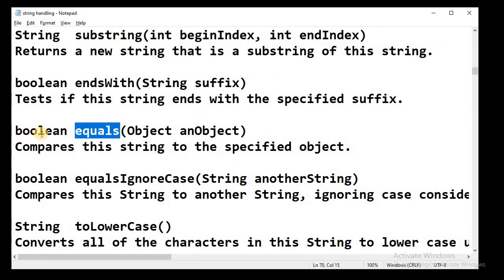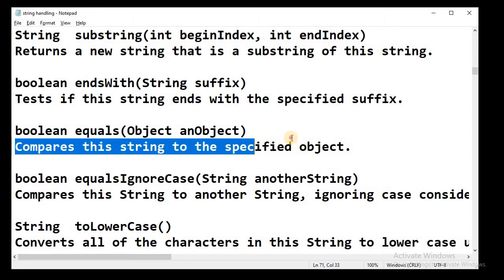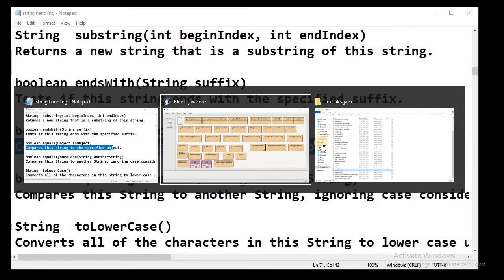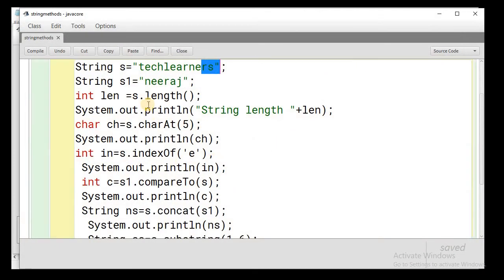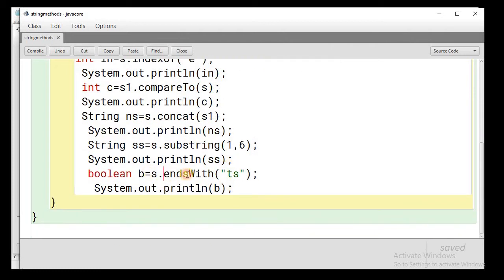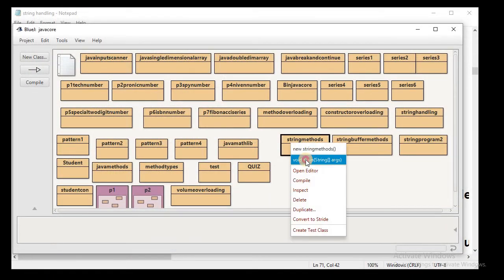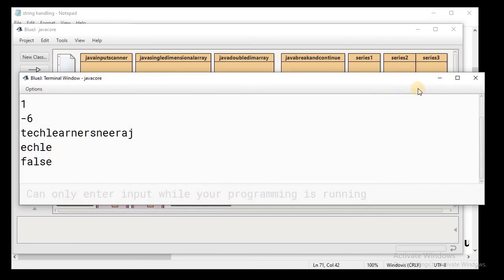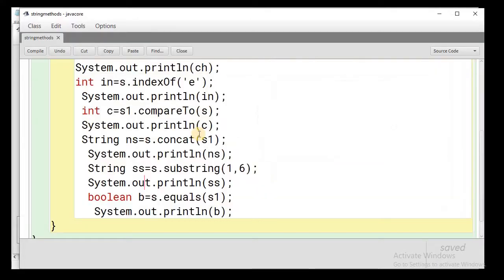Right. Some more functions, the equals function. It will give you the Boolean result whether the two strings are equal or not, comparing this string to the specified object. Let's say I want to compare these two strings s and s1, whether they are equal or not. If I use equals, what should be the result? Obviously it should be false because s and s1 are not equal to each other. Right, this is false.